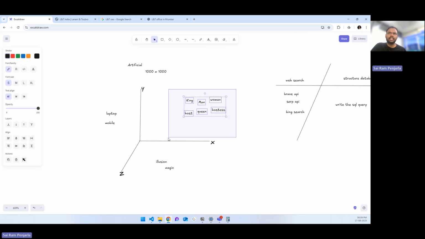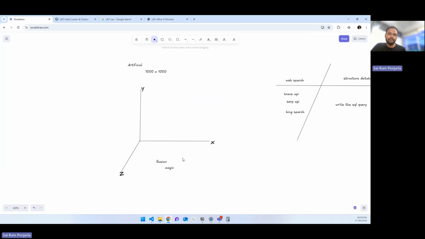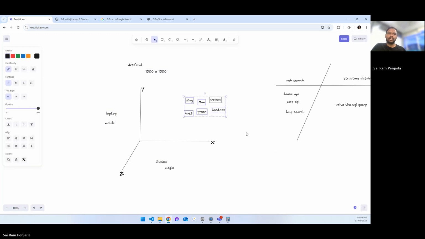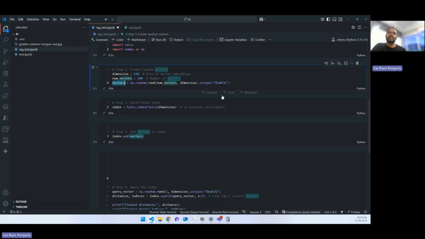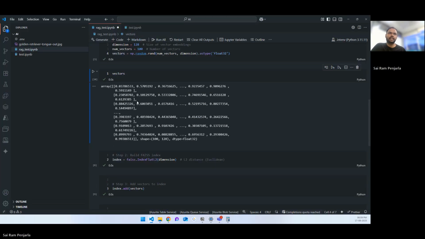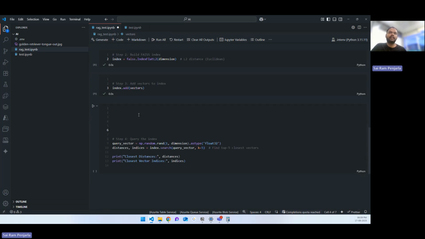So what we did was, it was previously empty like this, but we added vectors. Now it will look like this, but instead of words, we have these vectors. Yeah, we have inserted all of these into our index. Now we are going to query it.